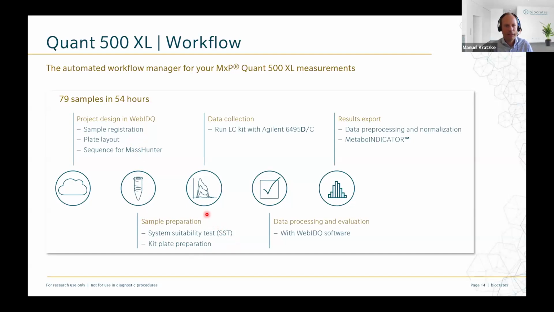So in any case, if there should be any challenge with the system, which can always happen, you will not lose your samples. You can do troubleshooting, for example, cleaning of the ion source of the system. Once everything is fine, then you start with the sample preparation. Then you run it with your LC-MS system, and the result, so the MS data files, the D files, are then transferred into the WebIDQ software, where data processing, which means integration, quantification, calibration, and evaluation, is performed. In the end, after data preprocessing and normalization, you've got a standardized export with your results.